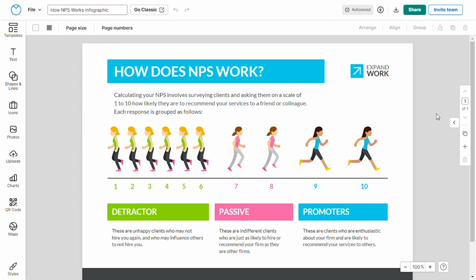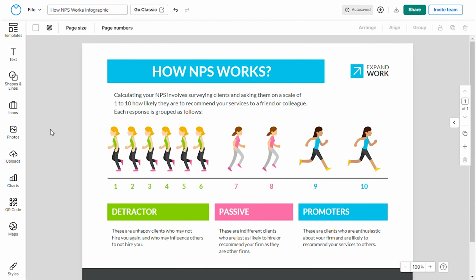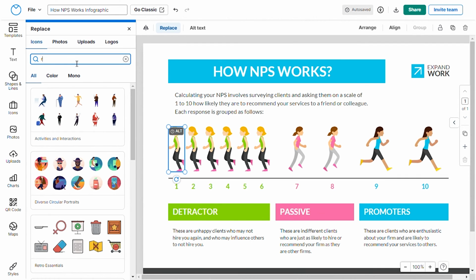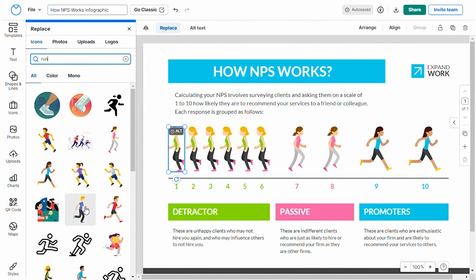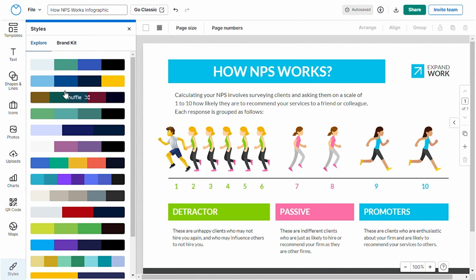When you open this infographic in the Venngage template maker, you gain access to user-friendly customization options. You can effortlessly modify the heading, replace the icons, and give new style to your infographics from here.